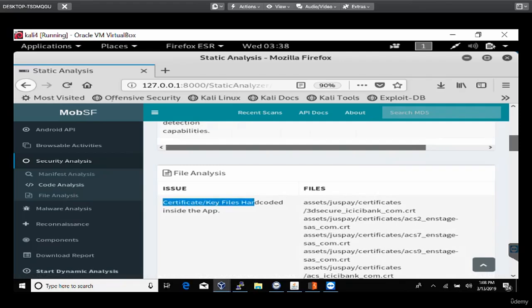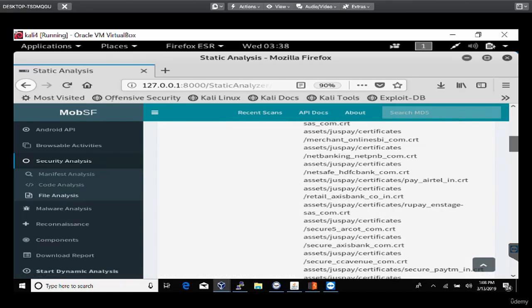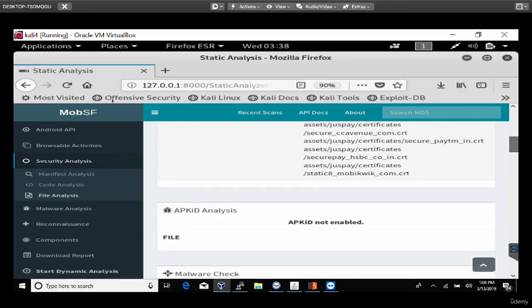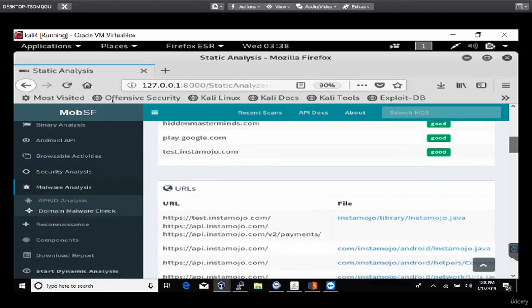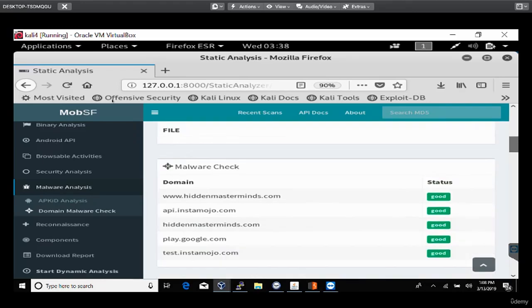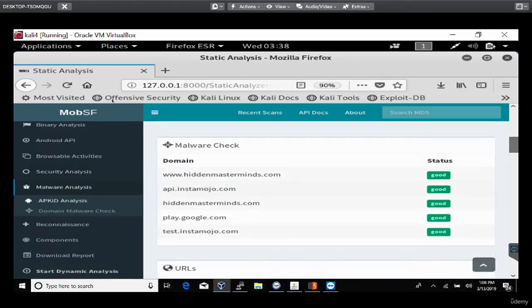Certificate and key files are hard coded inside the app. So they are using hard-coded certificates in the app. They are using Paytm certificates, HSBC. So yeah, now there is a malware analysis also, but I think there is no malware right now. Yes, everything is good.